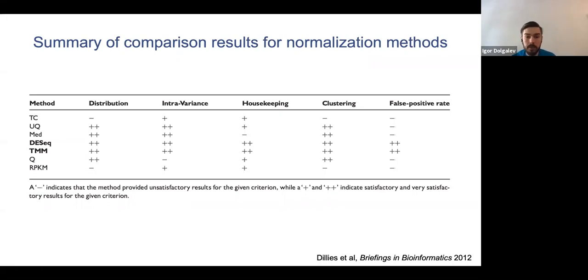But at the same time, if you just want to look at the distribution, all of them are relatively similar enough.